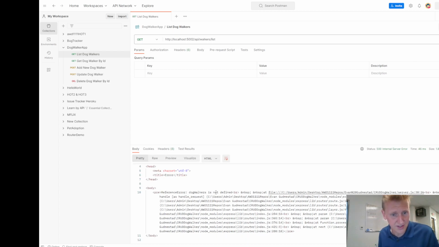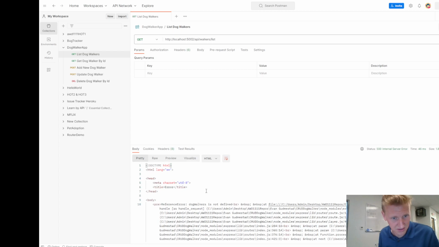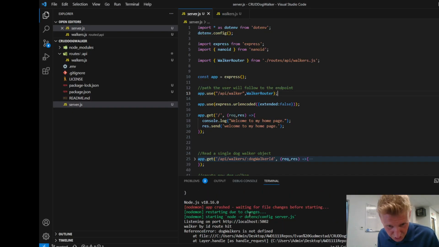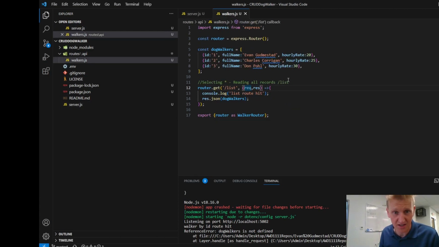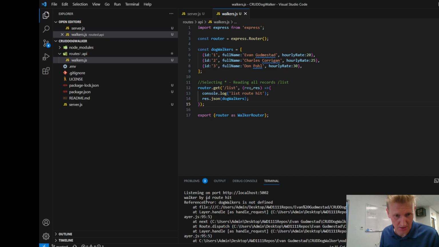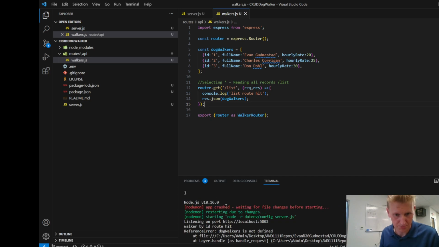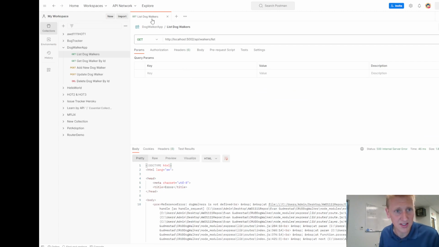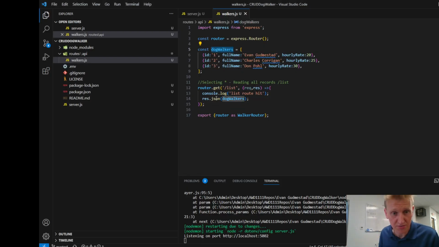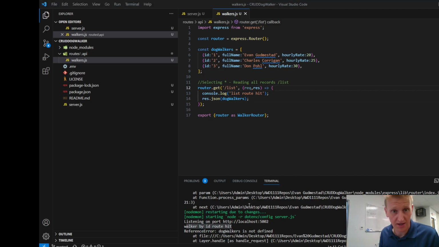okay, different error message. So let's see that crash. Dog walkers is not defined. Well, it certainly looks defined to me. Walker. Oh, was I hitting the? Yeah, I am hitting list. Dog walker is not defined. Dog walkers, return dog walkers. Let me pause.